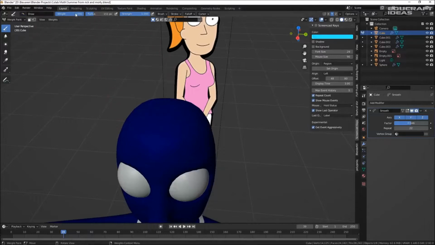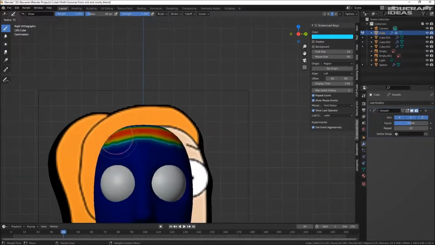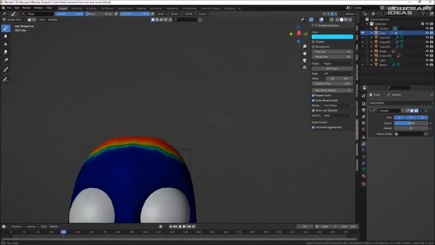So the weight is set on 1, which is what we want. So places with 0 weight are not going to have any hair. Places with 1 weight are going to have hair. Places with anything in between 0 and 1 are going to have some hair as well, but less dense, of course. So let's try and draw the hairline of Summer, which is basically this rounded shape.